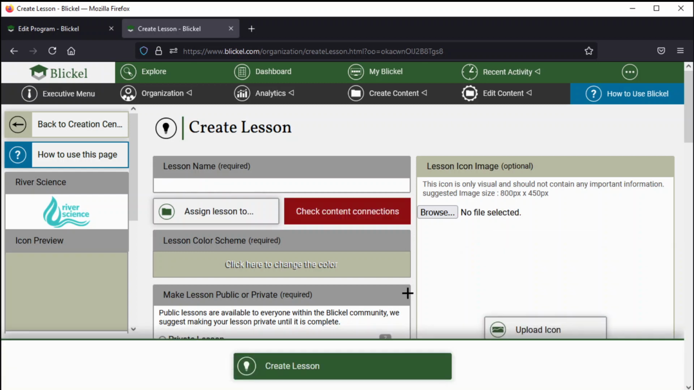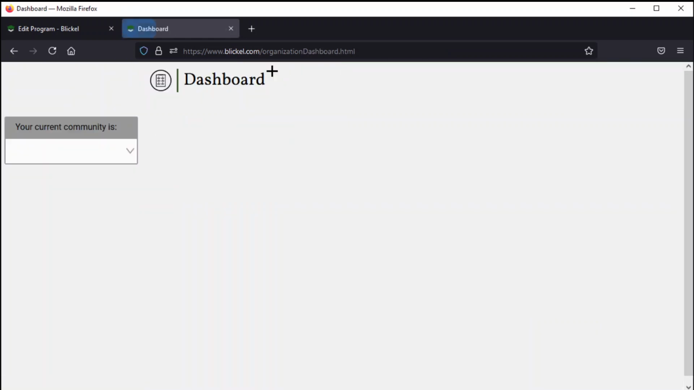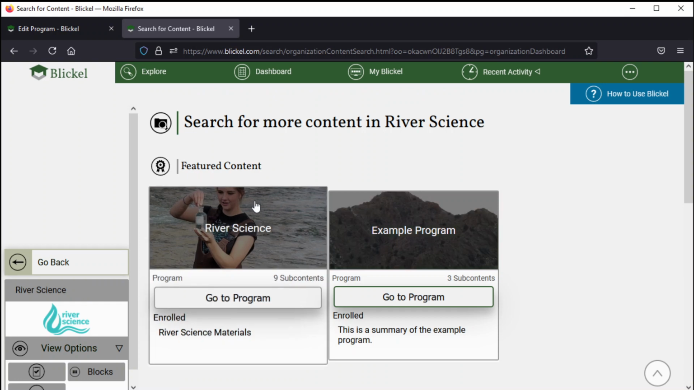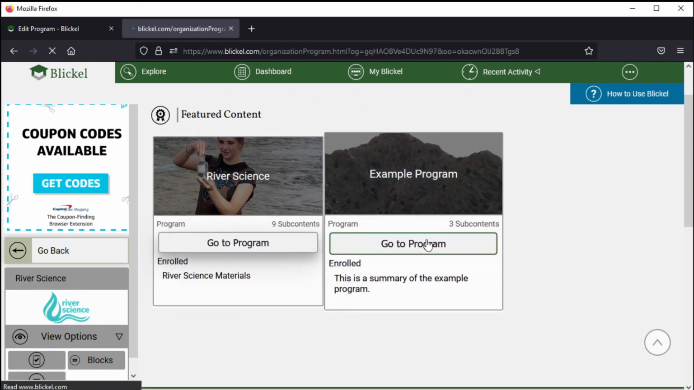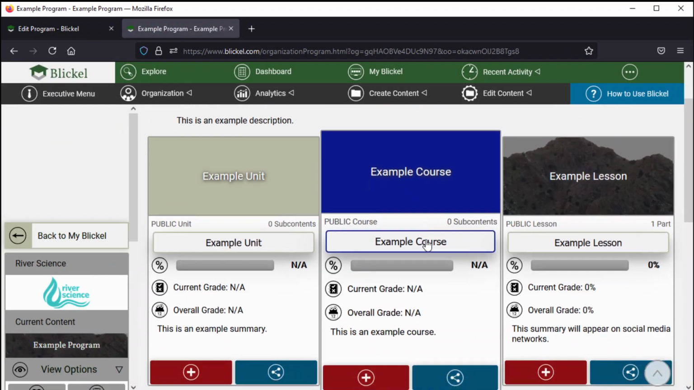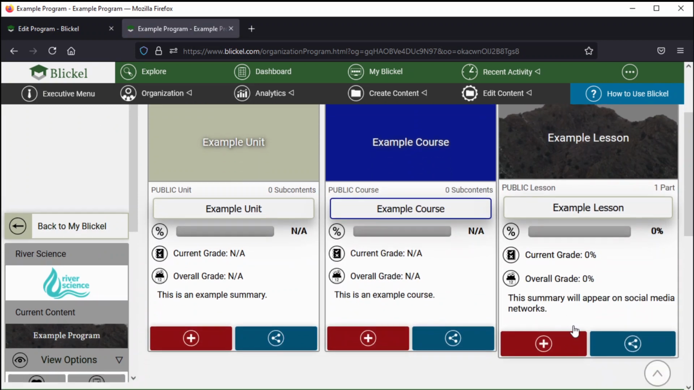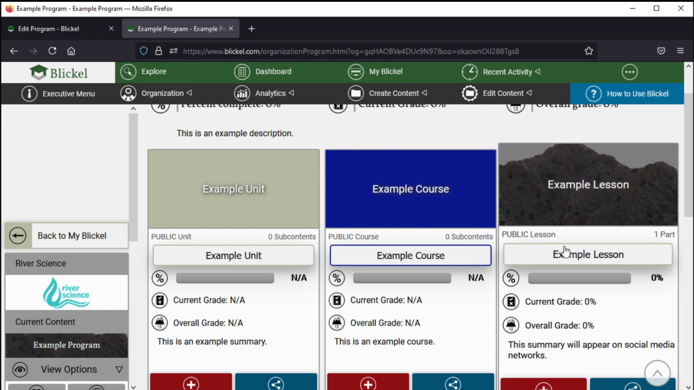Just like that, we've created a lesson. And let's see what it looks like. Let's go to Dashboard, Community Content, and now let's go to our example program. And here is our lesson that we attached at the top level of the program. As you can see, we have our summary and our icon just as usual.